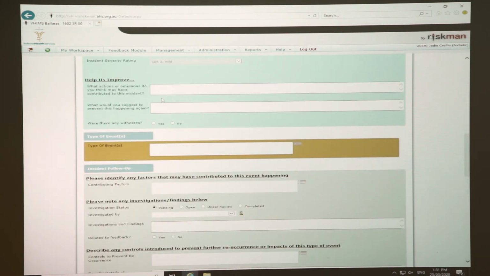This section's really important and we really encourage staff to fill it out as best as they can, because as frontline workers, most often you know what needs to happen to improve our service. So we're really looking for you to complete this because it's really quite valuable. We ask you, what actions or omissions do you think contributed and what do you think we can do to prevent this? By completing those boxes, it encourages different opinions and different considerations as they investigate this incident.